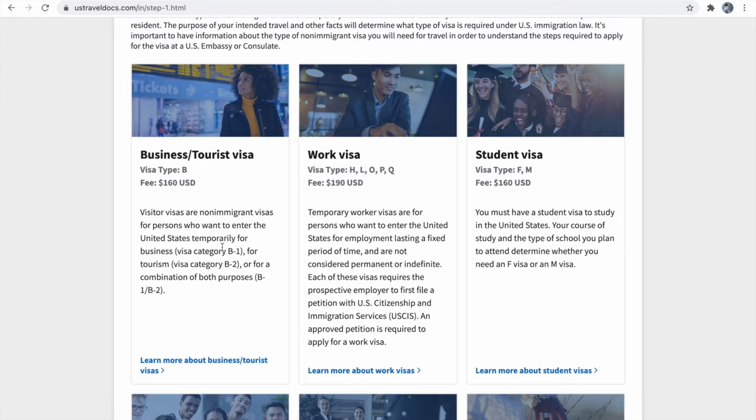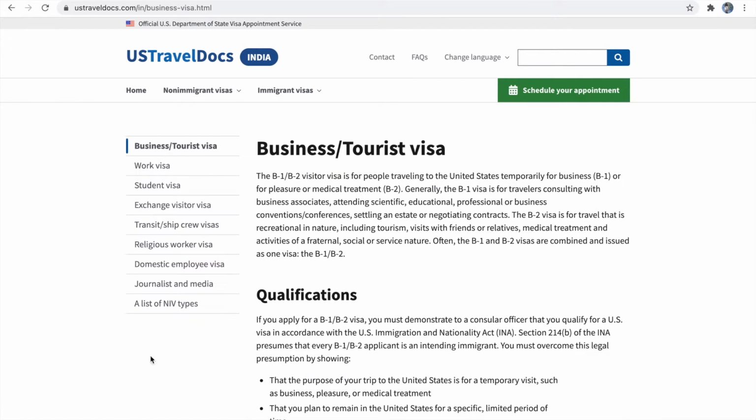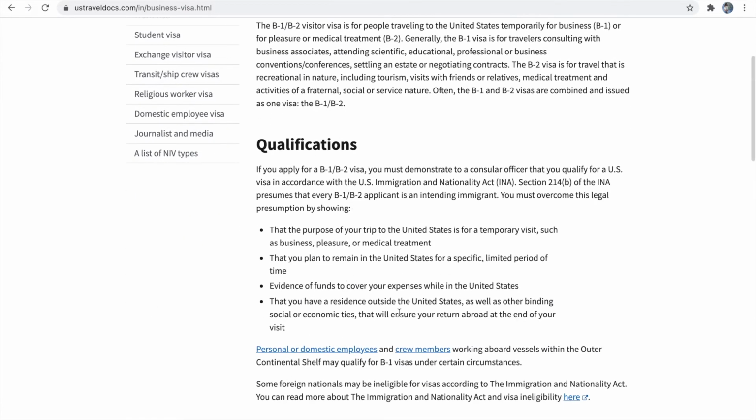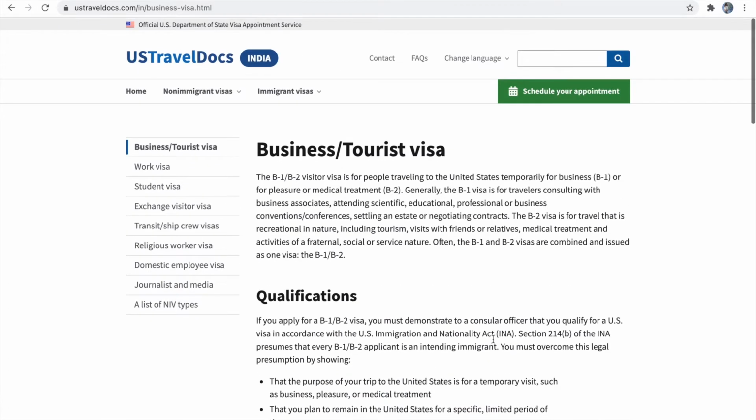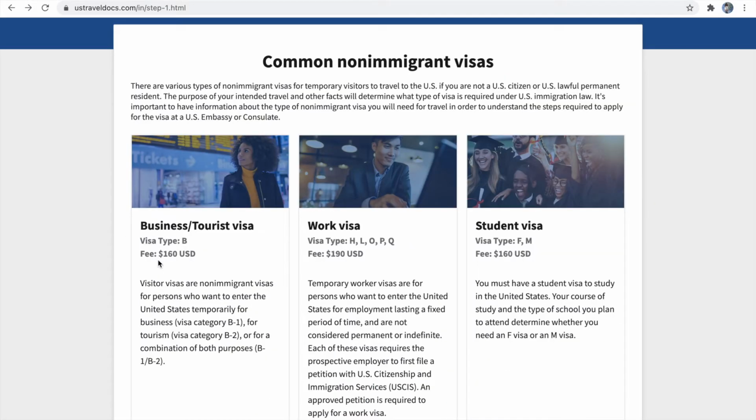So if you need to know about any of these visa types, you can click the learn more tab under the visa type category. Then you will get to know about the visa type and qualification and how to apply for that specific type of visa. So this is our step 1. Once you are clear about your visa type, the next step is to fill your visa application form.